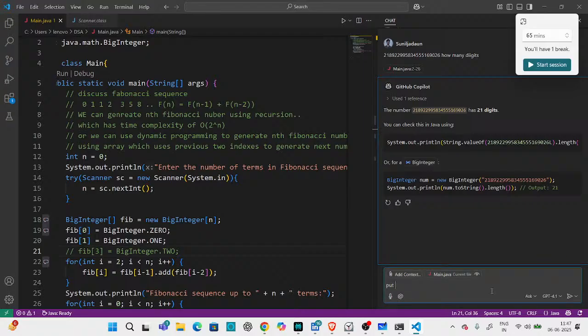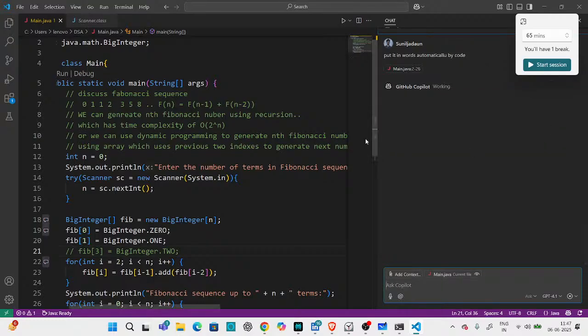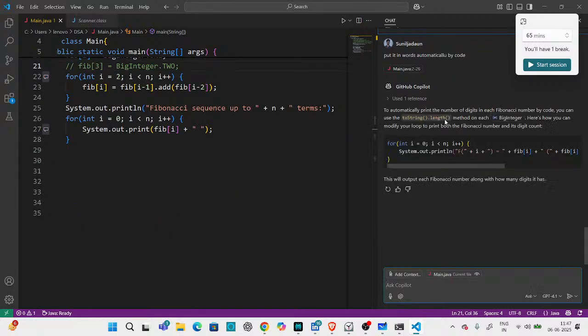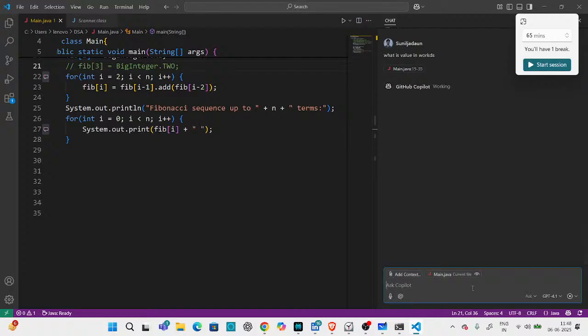Put it in words. Automatically by code. Is this possible? Is this possible, guys? Probably print the number of digits in tag if you choose string. What is value in words? I'm asking this guy.